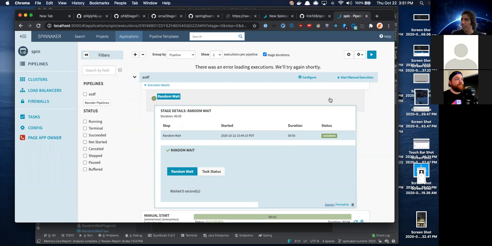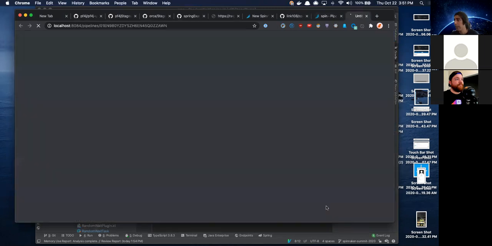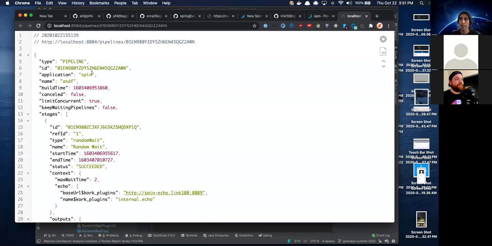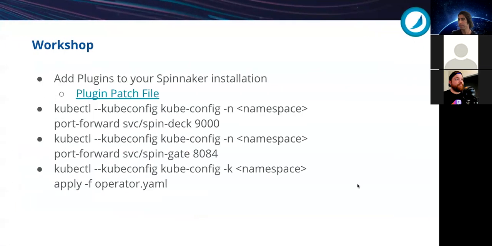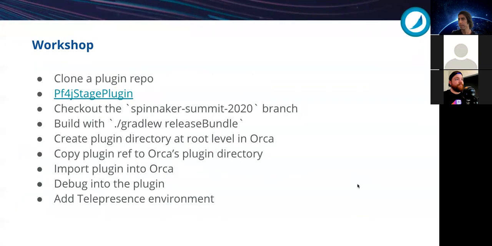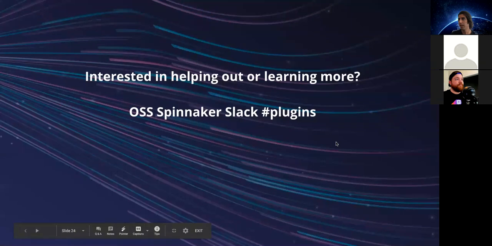Yeah. So we went from Deck to Orca to Echo and all the way back. And we got this information here in our pipeline execution. And that's basically the workshop.